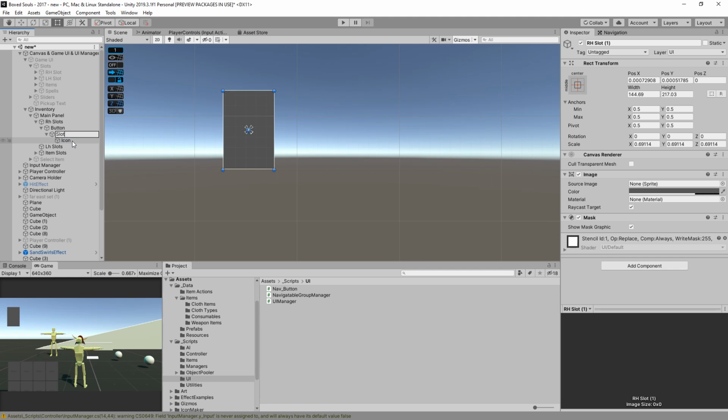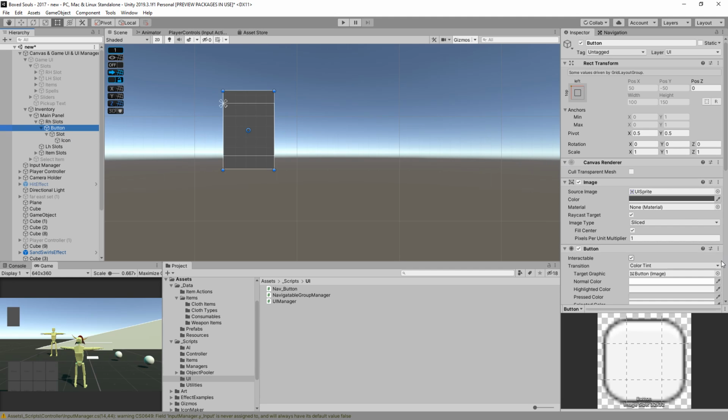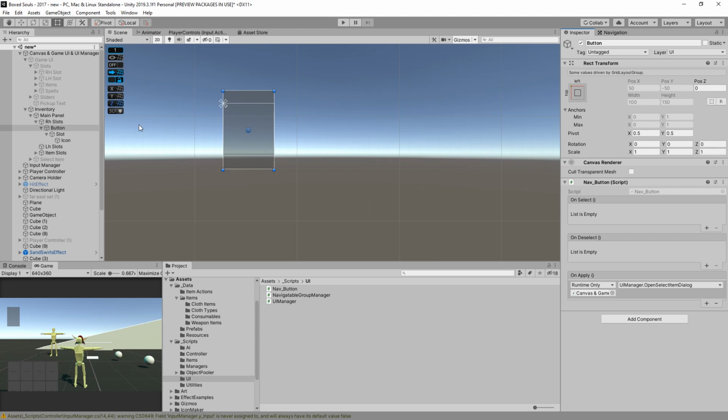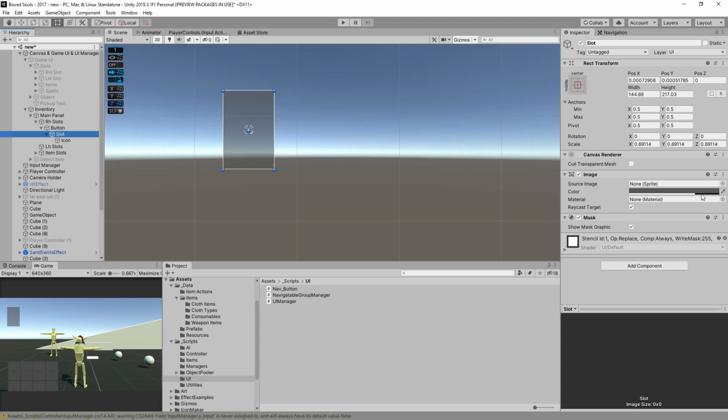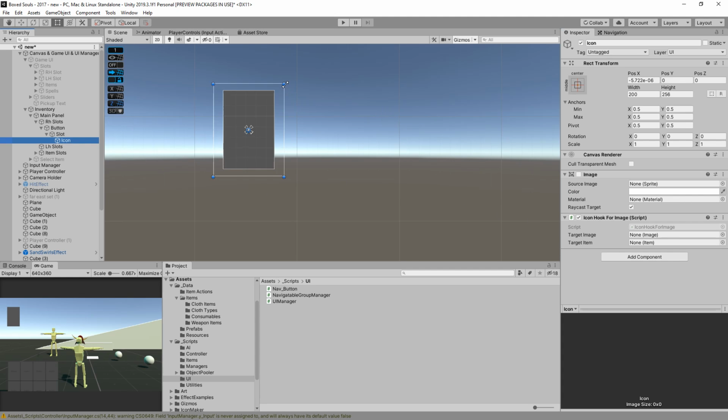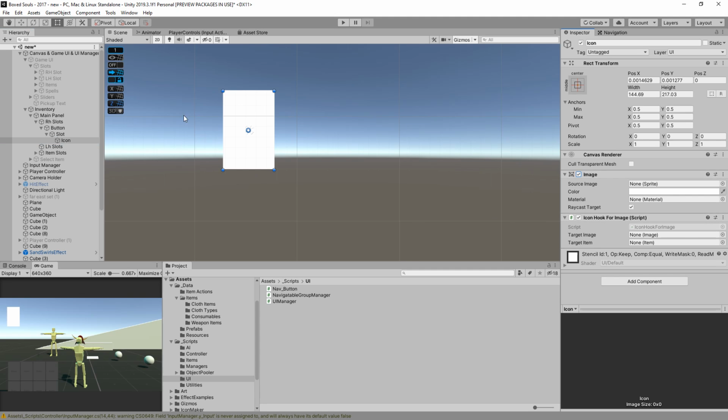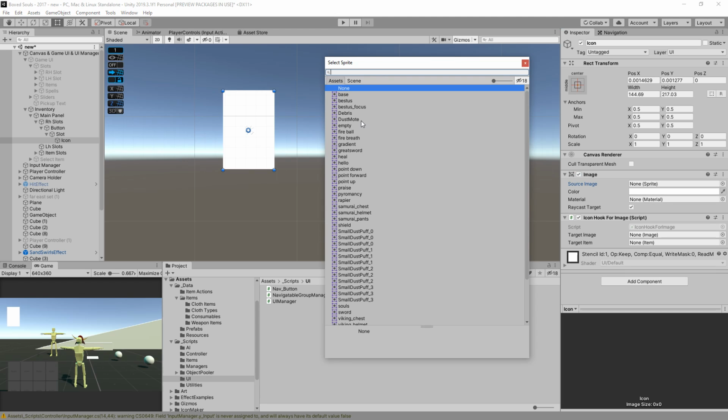Okay, so we can rename this to slot. First of all, this is a button. We're not going to be using any buttons anymore for this. So this will be our slot. We can have some different value or whatever, and this is our icon. We can make this like that. Okay, this has a mask, it will show, and over here we're going to be having the item and the item hook.